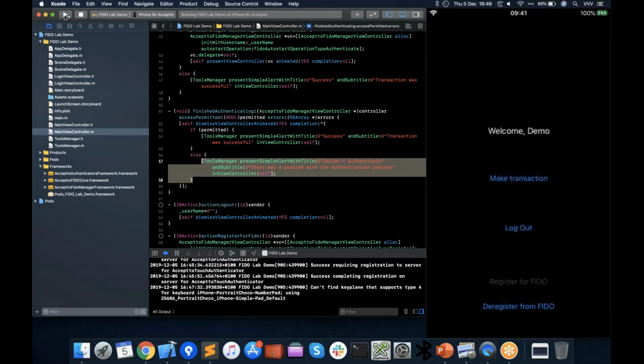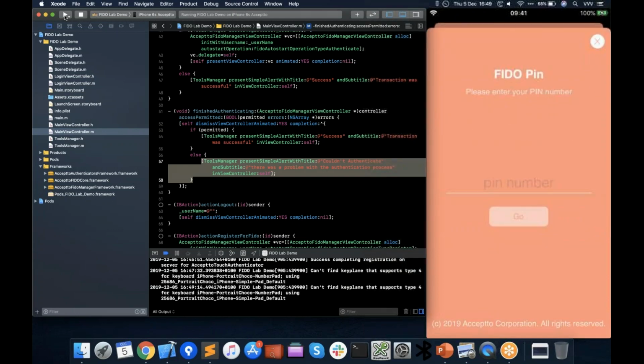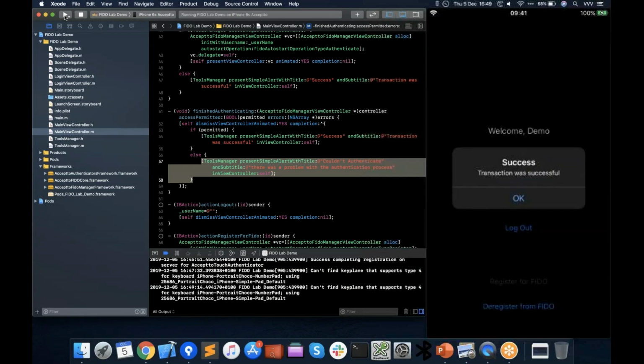Okay, so now remember that the last step we did was adding FIDO to the Make Transaction button. So we're now registered, so when you press Make Transaction, the SDK will ask for your PIN. I'm going to put the correct PIN now so that you see that the other will not be needed and the transaction is successful.